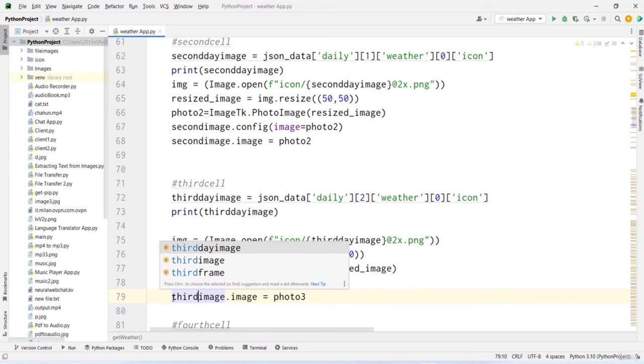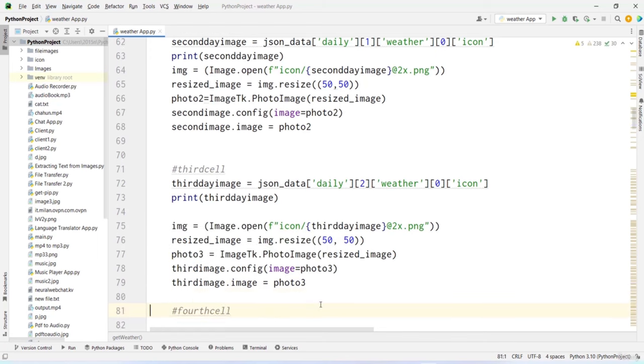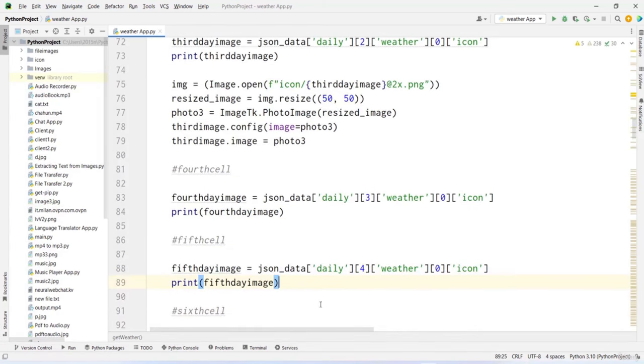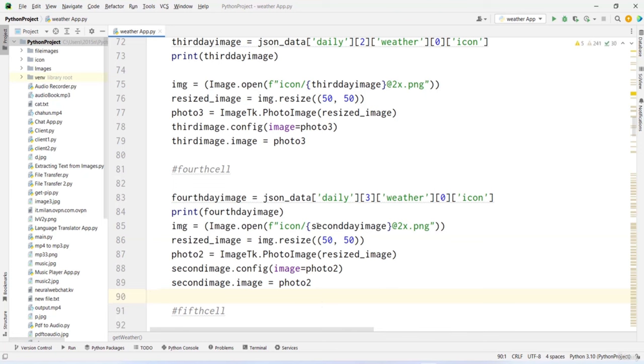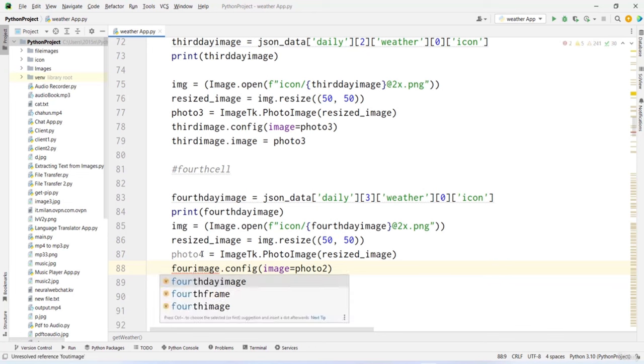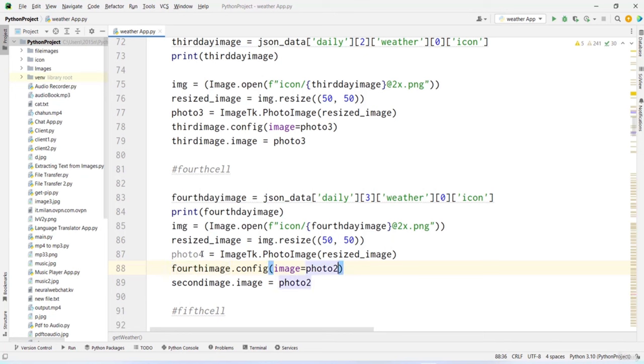fourth cell. So for the fourth cell, right in here, so that's for the fourth cell. Yes, so in here it's going to be the fourth and the image. So writing this fourth image, and then in here it's going to be photo 4. And then in here it is going to be the fourth image label. So fourth image dot config, and that's going to be equal to photo 4, and we just need to change it to photo 4, and then in here we need to change it to fourth image. So fourth image. Now similarly, we just need to do it for the fifth cell.